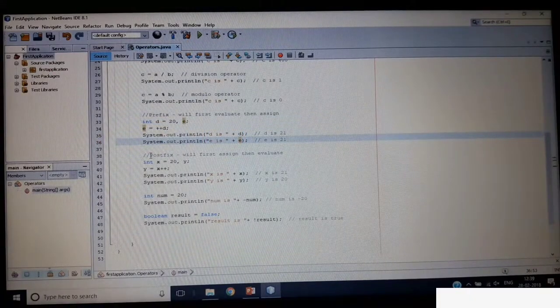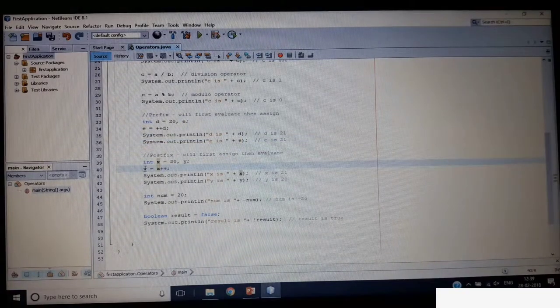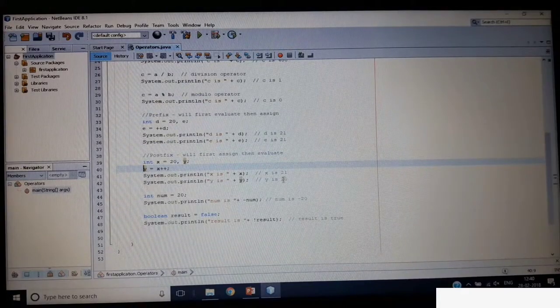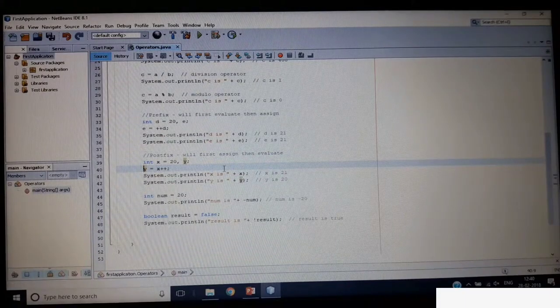On the contrary, you can see the postfix expression, where the same kind of operation is done on the variables x and y. I am storing x++ into y. Now in this case, first of all the value of x will get assigned to y, and then the value of x will be incremented, which is why when you print x, it will come to 21, whereas y will still be 20. This is very important for you to understand, because otherwise it will give you wrong results if you don't use the correct prefix or postfix expression.